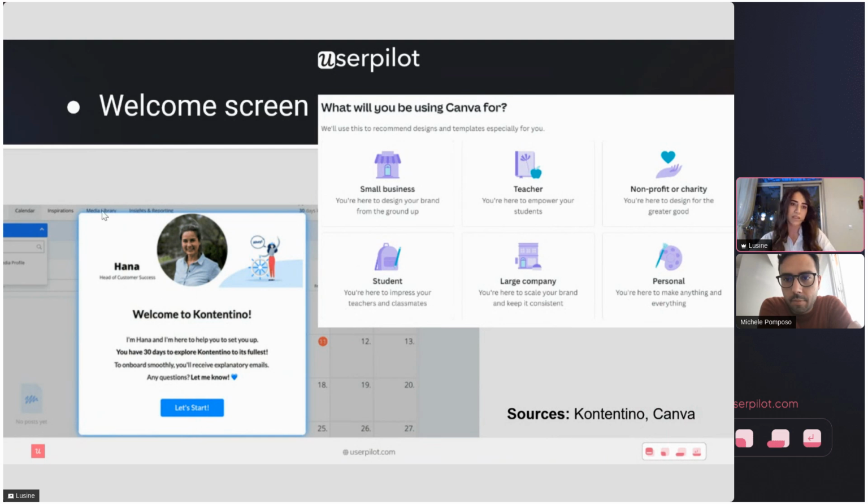For example, let's take the example of Contentino. It's a social media scheduling application. They built this modal that you can see on the left side as a way to welcome new customers to their platform. And by the way, they built it with Userpilot without having to code. A welcome page like this is a great alternative to a blank screen. Another great example here is Canva, which you can see on the right side, who segments the users to ensure that each user onboarding experience is completely customized to their individual needs.